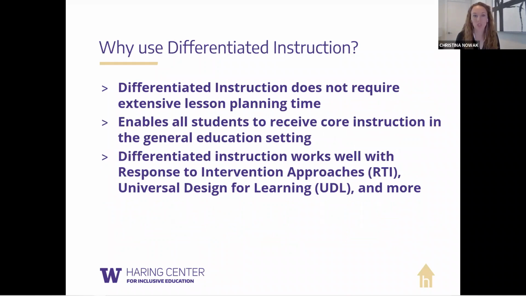So why should we use it? For starters, differentiation does not require extensive time to lesson plan. It doesn't have to be in your lesson plan at all. It's that, on the fly, we see this is going wrong, we need to fix it. So it enables all students to receive core instruction in the general education setting, which is obviously a win. And then differentiated instruction works well alongside other evidence-based inclusionary practices, such as response to intervention, universal design for learning, MTSS, and then of course we're going to get more into UDL shortly.